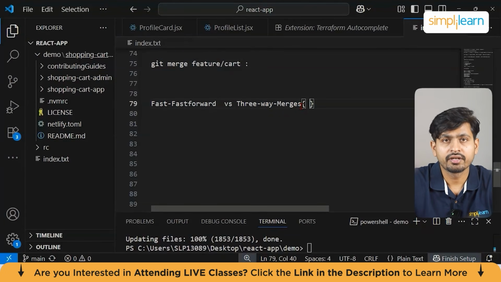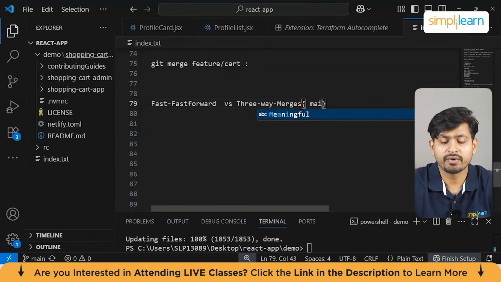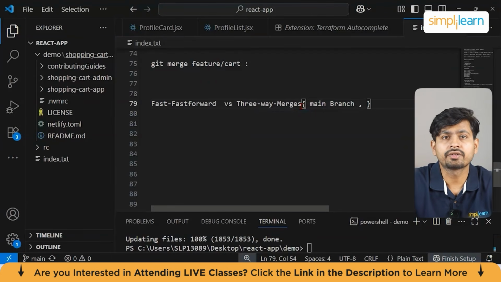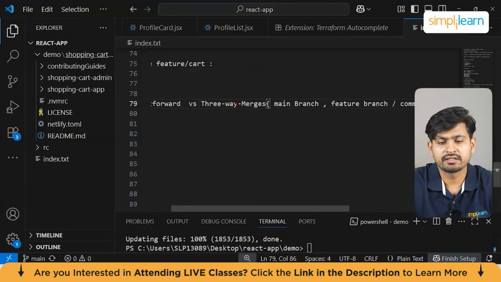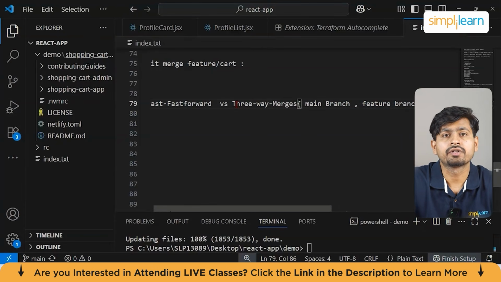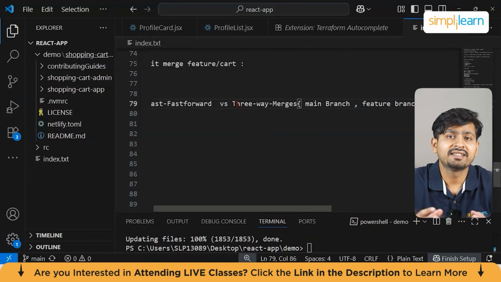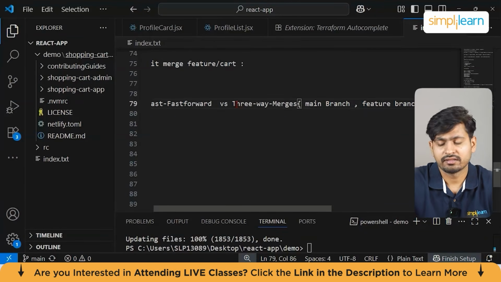It is going to compare, first of all, the main branch, then the feature branch, and who was their common ancestor. So this is the main strategy of the three-way merge. You also need to see where these commits come from.